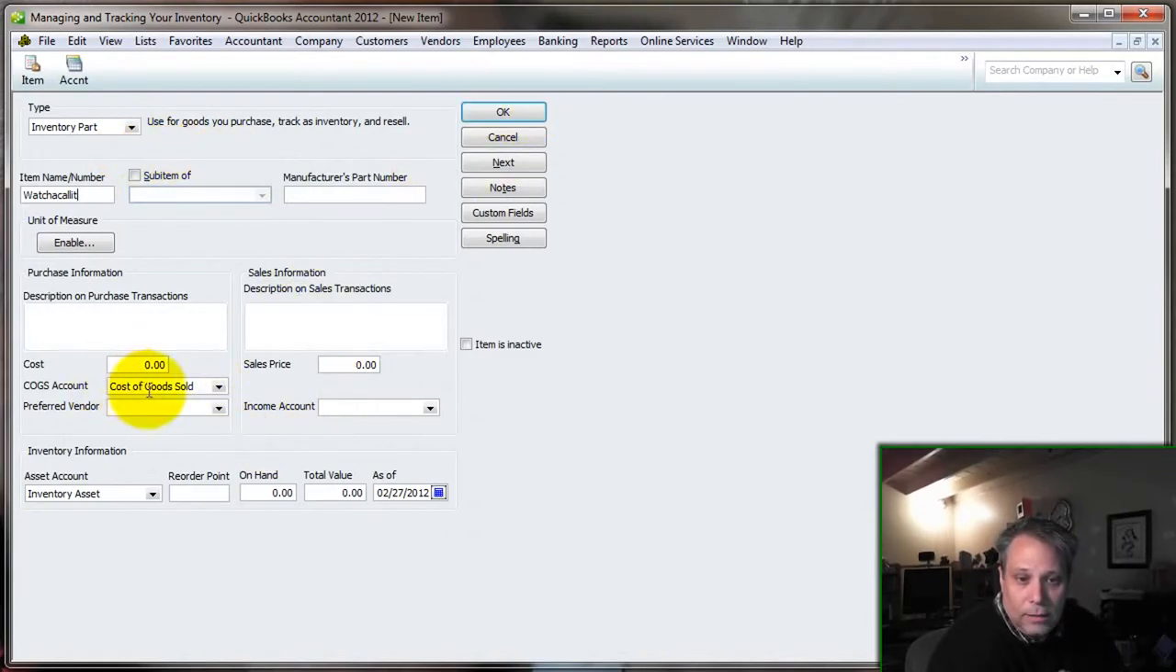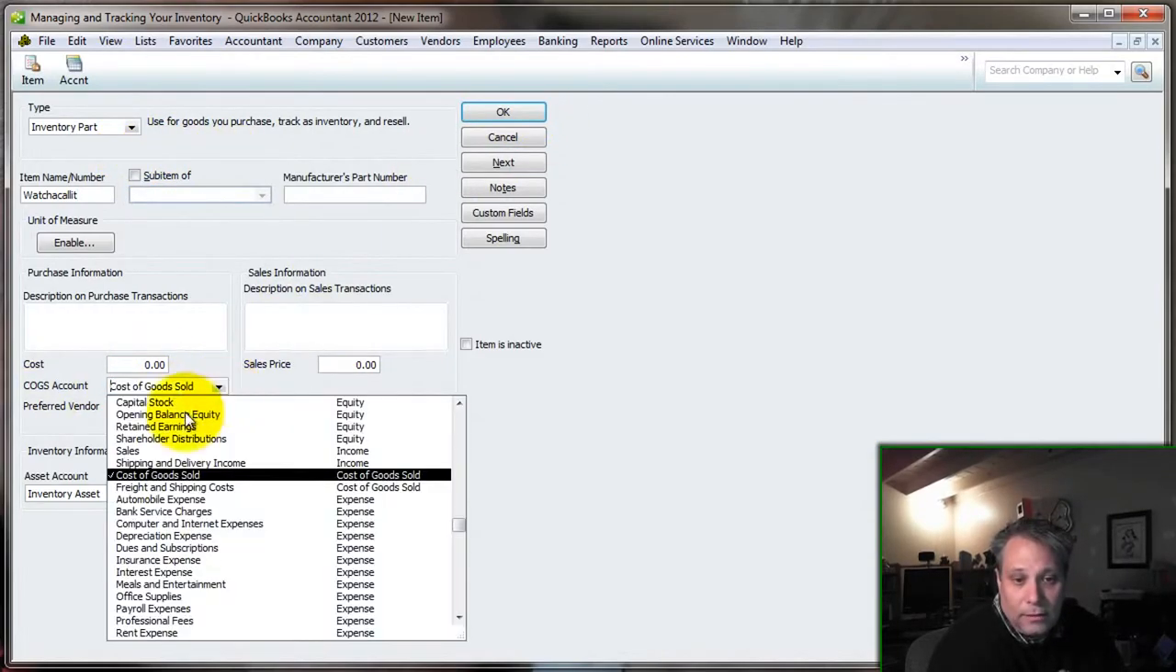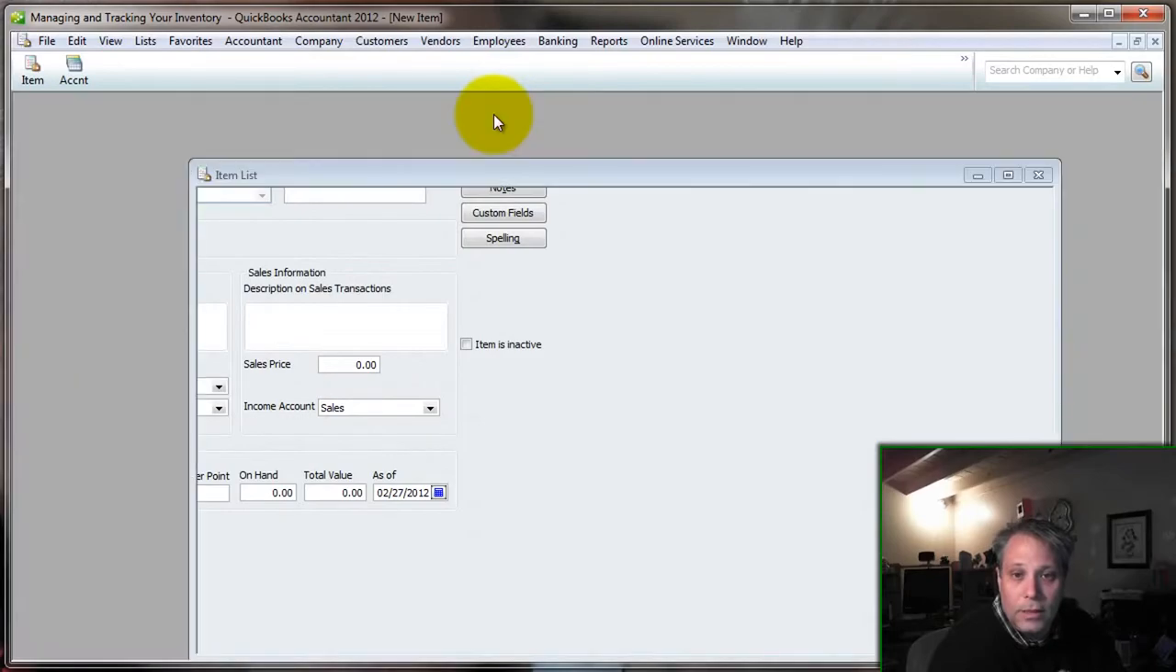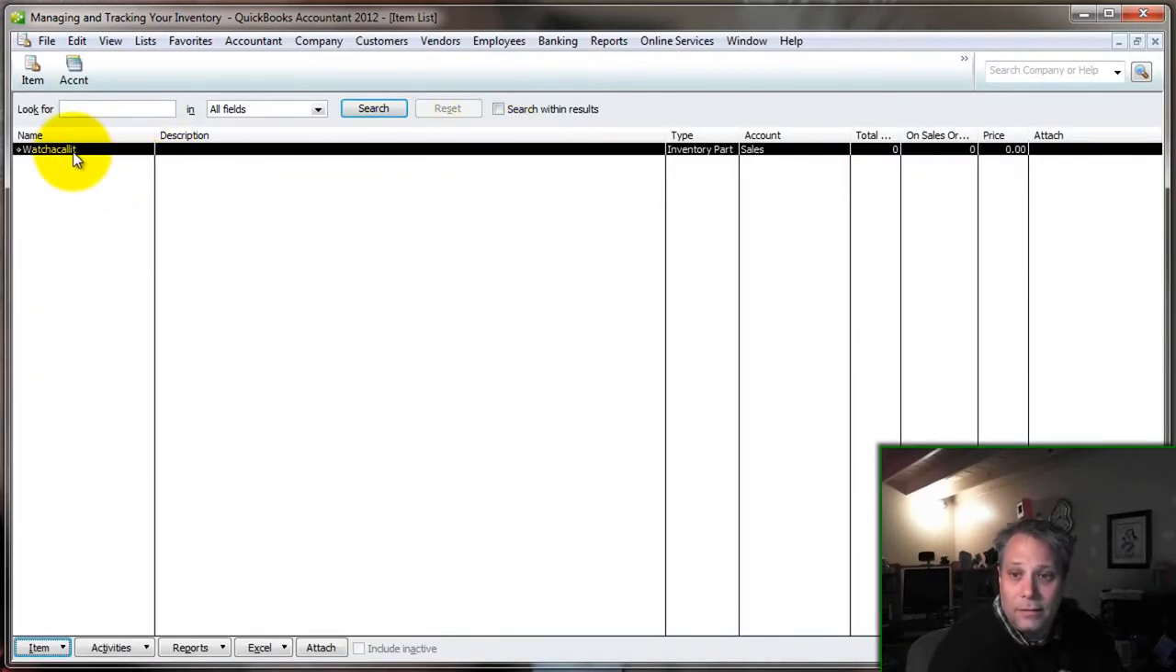And then I have to assign the cost of goods sold account, which comes in by default as cost of goods sold. And then I have to assign the income account. For now, we'll just assign it to sales. And then in the next video that I do on this, I'll go into a little bit more detail about what this is all about, how this works, and what it looks like. But that's all it takes to add an inventory item into your item list.